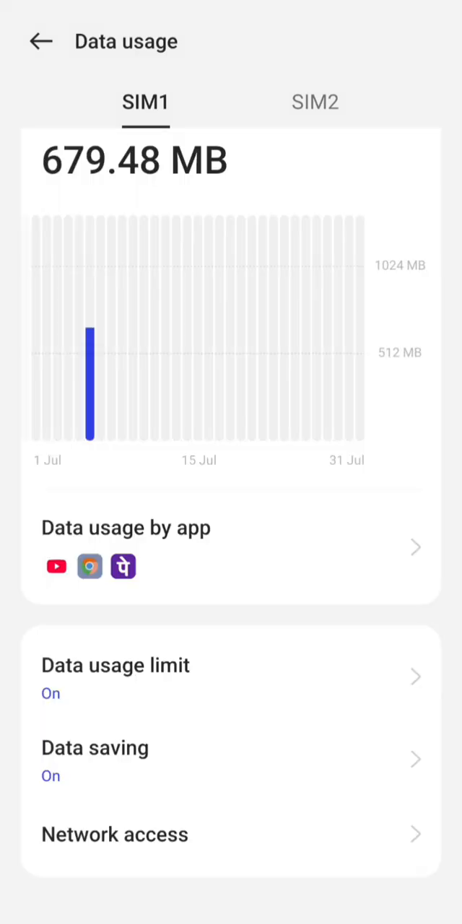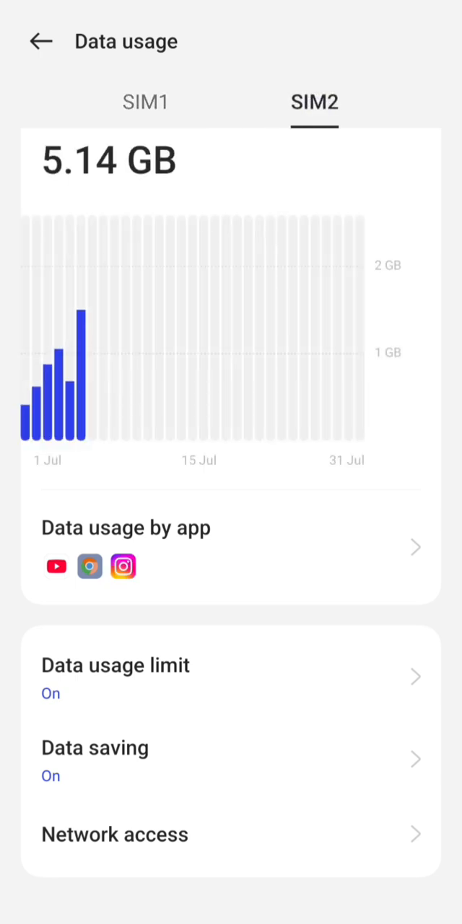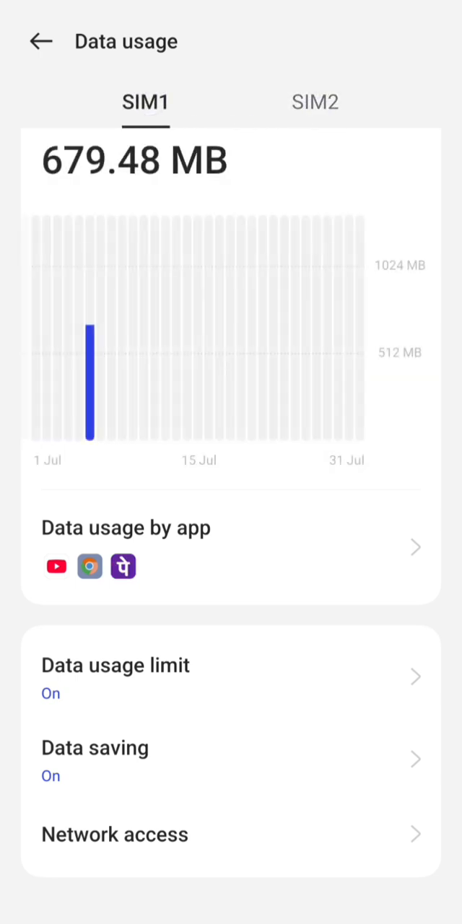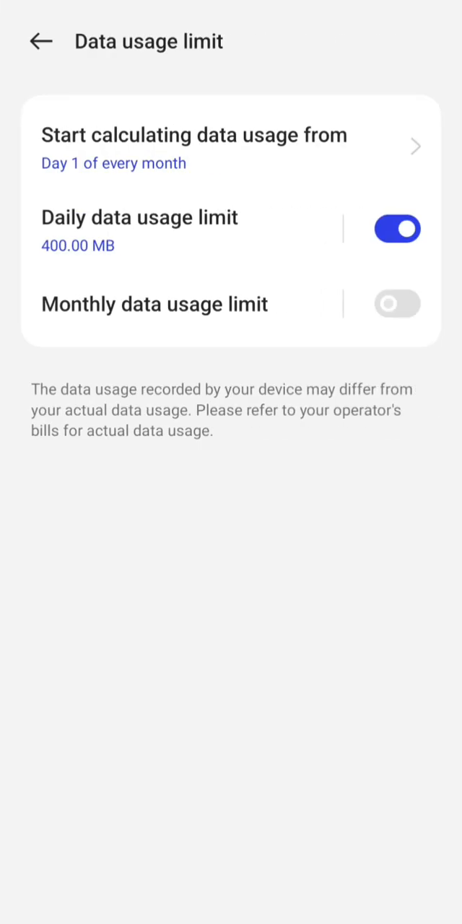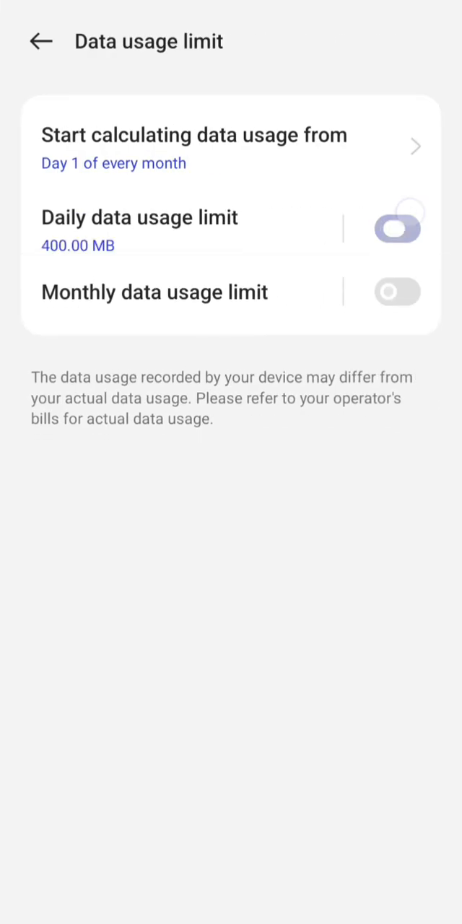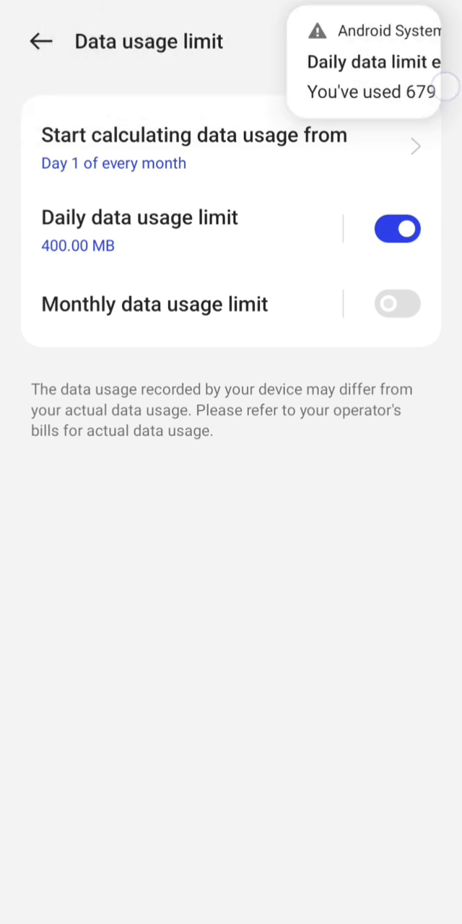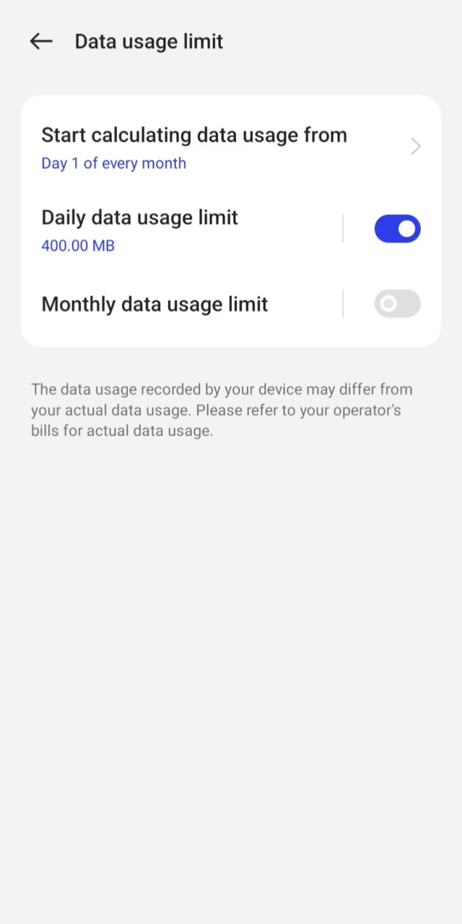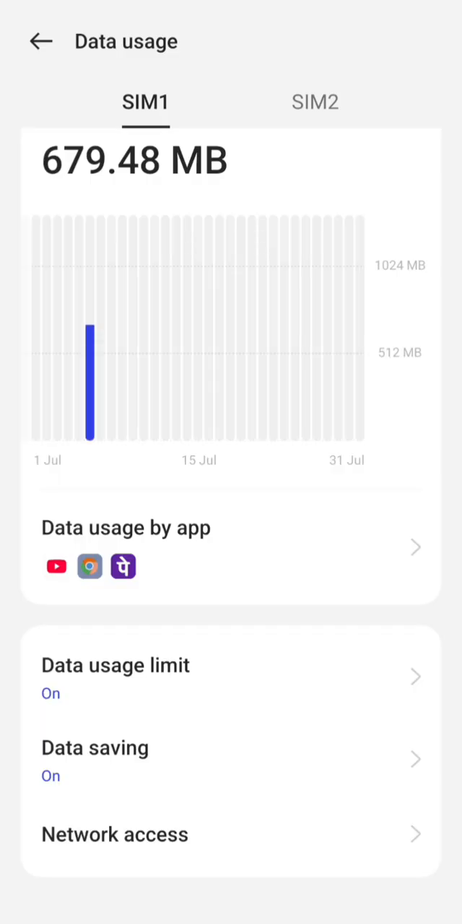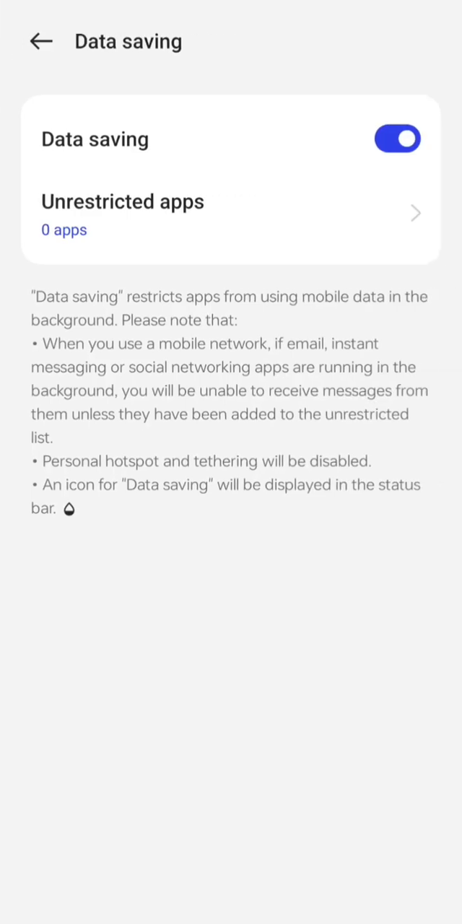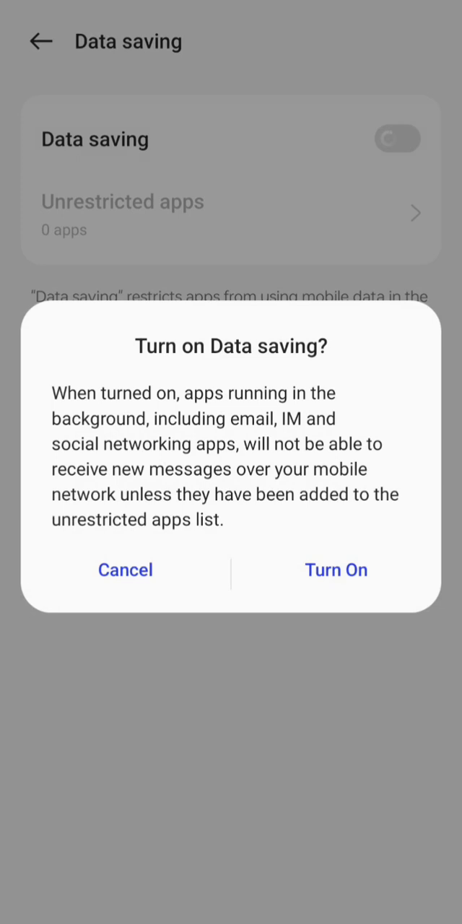So similarly we have the data saving option on. You can keep it on, and you can set the data usage limit as well. See, today I have used 679 MB mobile data. You can keep it on so that it will alert you once that data limit is reached. So in the data saving option, by enabling data saving mode, you can reduce the mobile data consumption. So make it on.